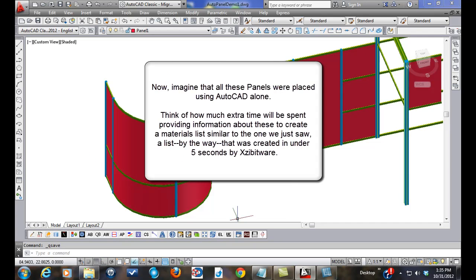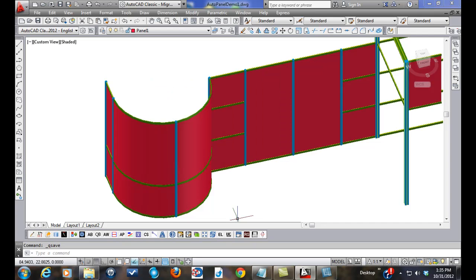Now, imagine that all these panels were placed using AutoCAD alone. Think of how much extra time will be spent providing information about these to create a materials list similar to the one we just saw. A list, by the way, that was created in under 5 seconds by Xzibitware.